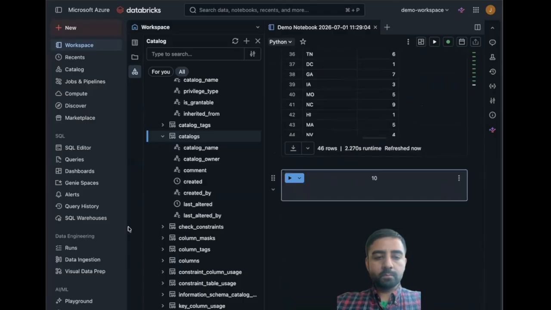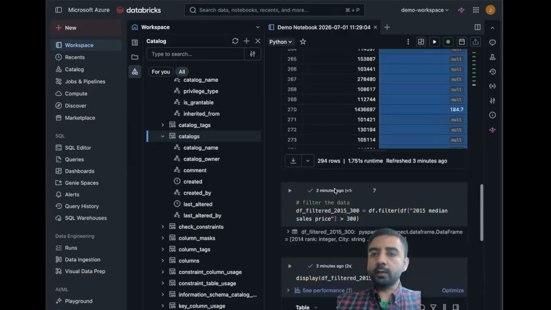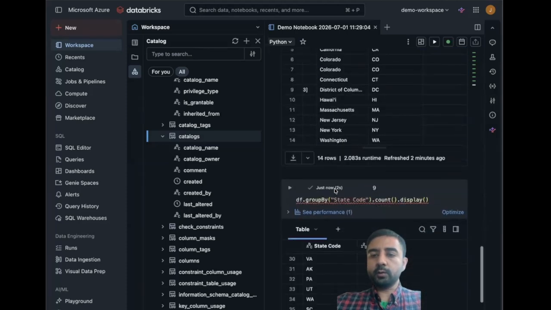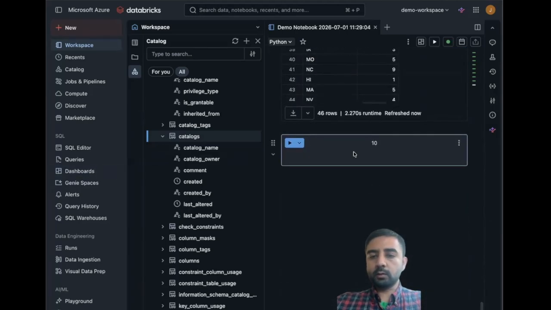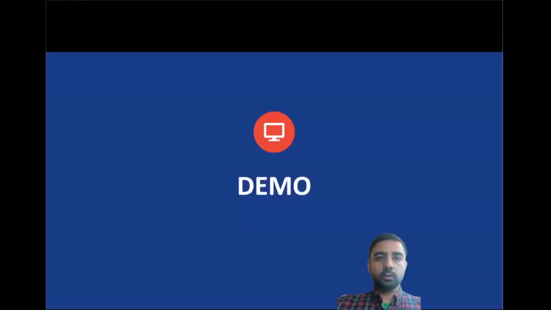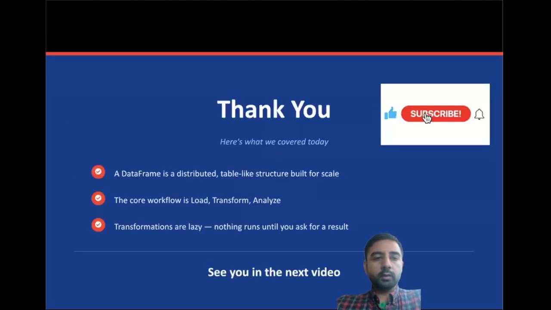And yeah, so this is how you would analyze the data, do the filtering, do the group by, and notice how each step builds upon the last one. When we loaded the data and transformed it, notice how we are analyzing it in a few lines, and none of it actually ran until we called the display. So that's about it for the demo.